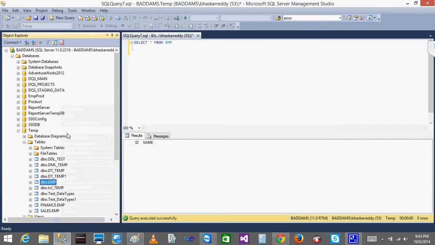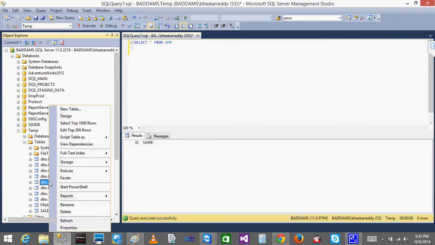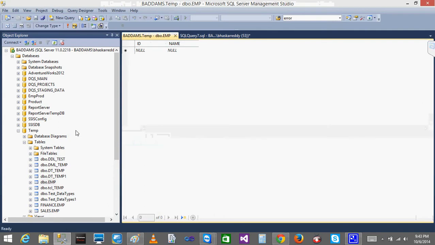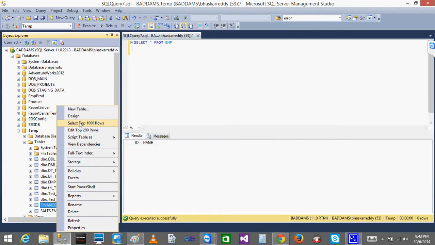I can edit top 200 rows to insert. I'll insert one record. If I want to insert, instead of writing the insert command, I can directly click on this EMP table, edit top 200 rows. When you have fewer than 200 records, only then can you use this. I'll insert the name as EMP. This is from the EMP table. Okay, done. Next I'll insert for the finance, edit.